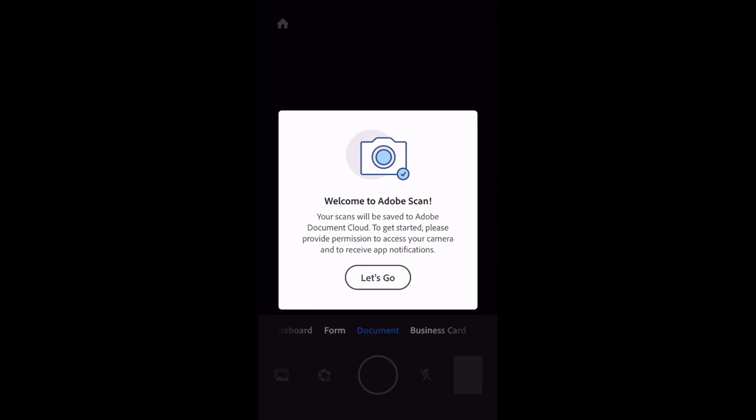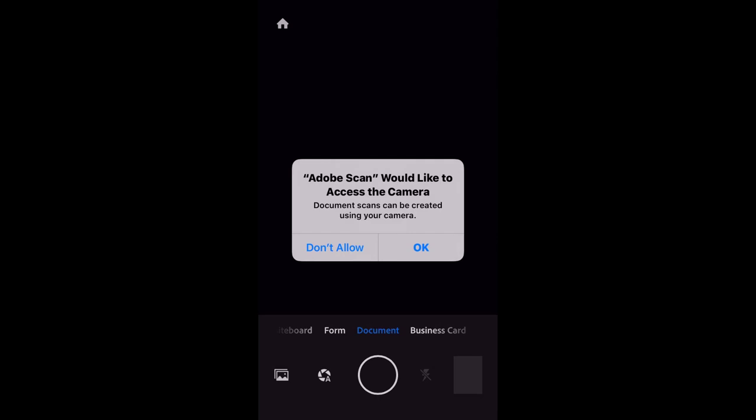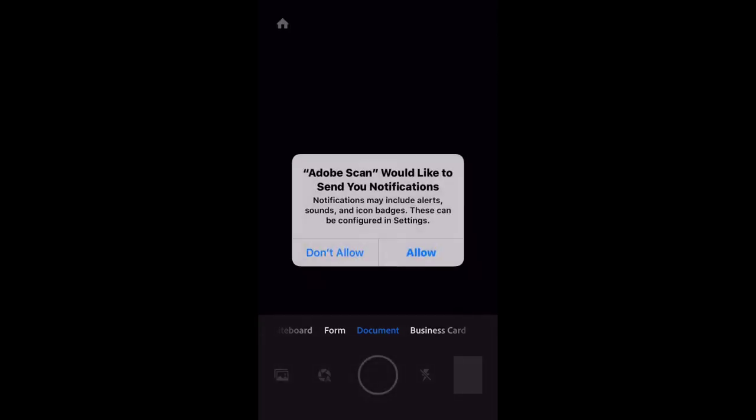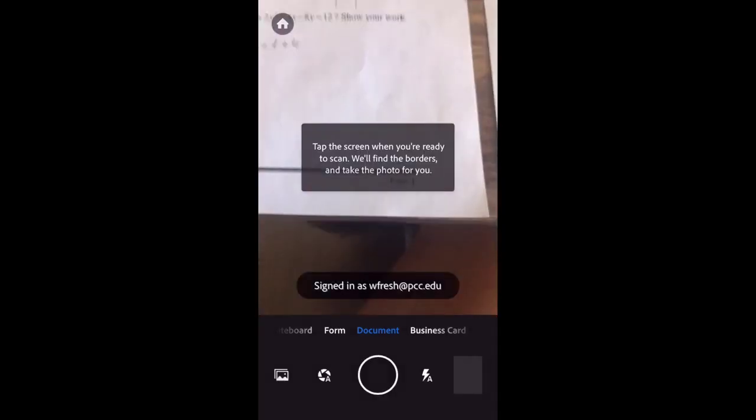To get started, please provide permission to access your camera and to receive app notifications. So I'm going to hit Let's Go. In order to do the scan, you do have to allow Adobe Scan access to your camera. So I'm going to say OK. And then this part, you can decide that you want to allow or don't allow, if you like notifications or not. It doesn't bother me, so I'm going to click on Allow.